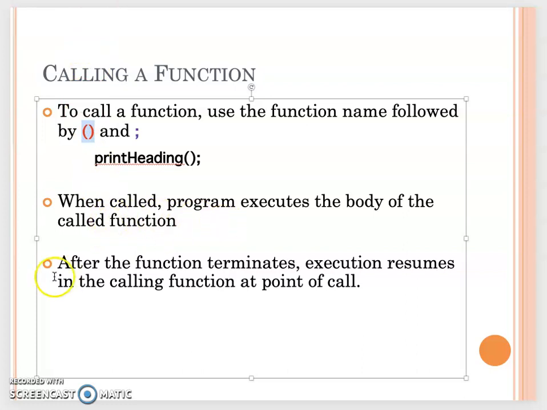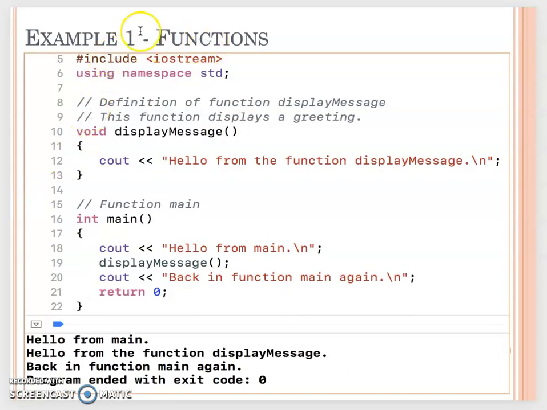When called, the program will execute the body of the function. After it terminates, execution resumes in the calling function at the point where it was called. What does that mean? We see here, for example, example 1. Earlier we said we have a void function. I want to display the hello message, so I just call this function, display message. Then you see we print out hello from the function display message.